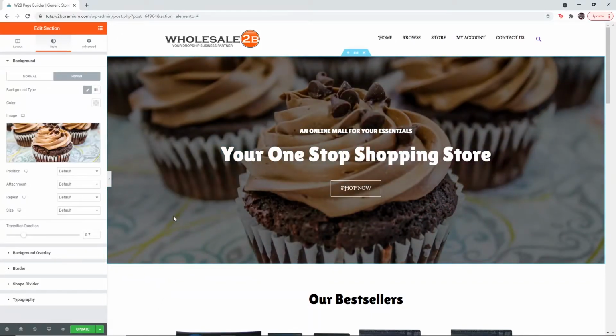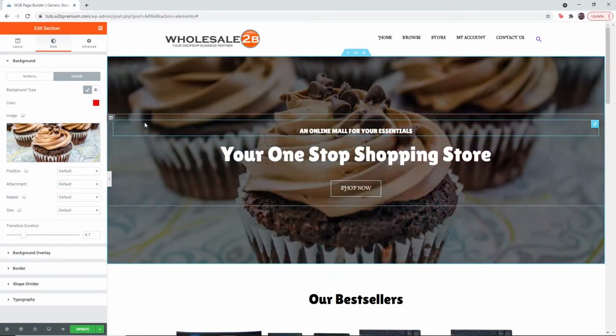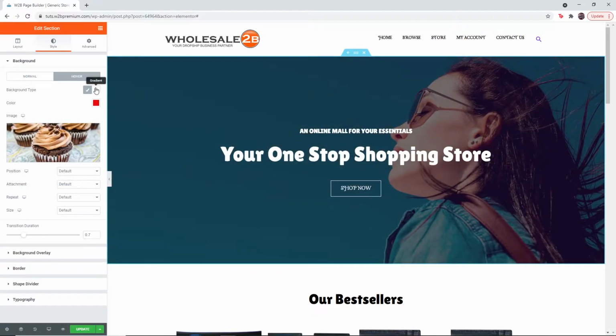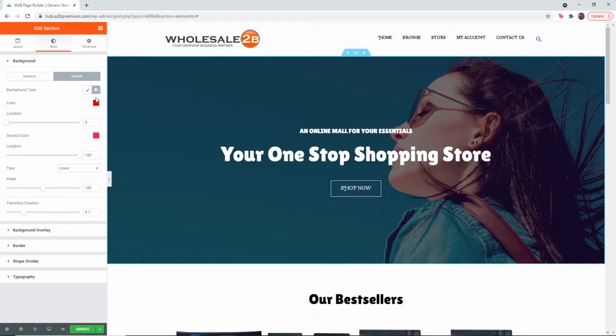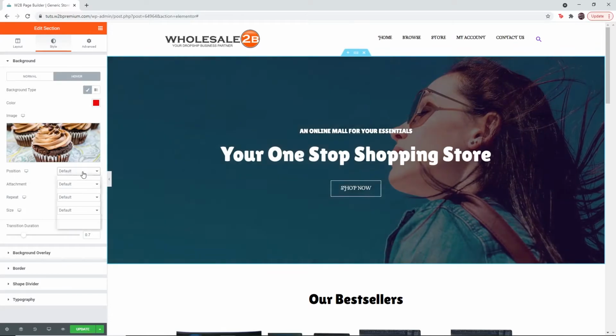If you want the background to change to a color when hovered on, then select a background color. It still won't change to the background color yet. You need to select the gradient option. These are the same options I explained earlier. For the image, you can change the position. You can change the attachment. You can change the repeat. And you can change the size. You can also change the transition duration.